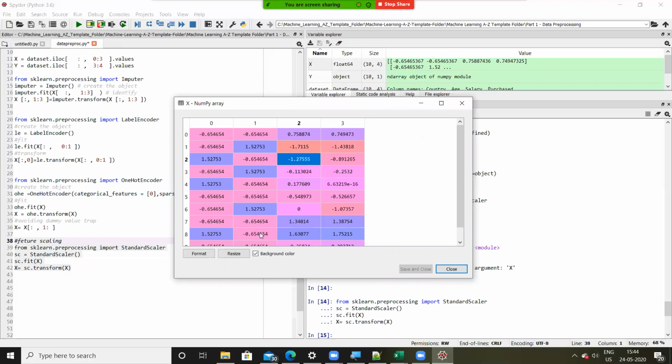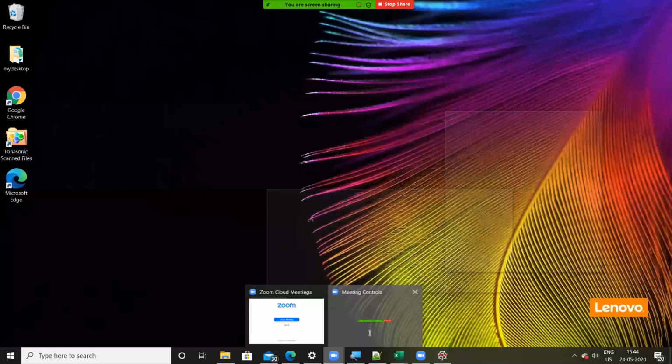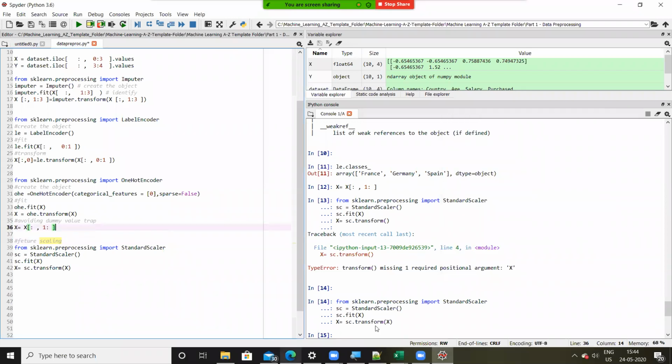I hope we covered till this point, right? This is the point where we stopped last time. Can you quickly confirm it? Perfect.